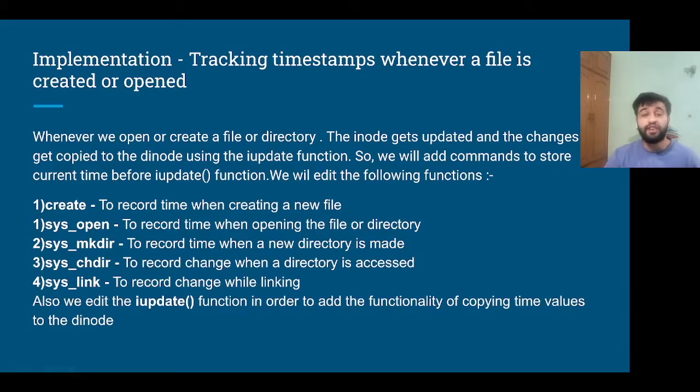Next, whenever we open or create a file or directory, the inode gets updated, and the changes that have been done get copied to the dinode using the iupdate function. So, in order to record the current time when these functions are being performed, we will add some commands to store the current time just before the iupdate function is called. So, we have to edit the following functions.